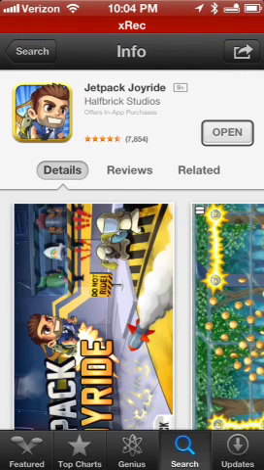Open, Jetpack Joyride, button. Now mine says open because I've already purchased it, and it's already installed. If you didn't already have it downloaded, there would be a free button there, or a $1.99 button or 99 cents button. You double tap that and it'll transform into basically a buy now or install now button. You double tap that again and boom, you're in business. And it'll ask you for your Apple password that's associated with your Apple ID account, and you give your password and it'll download it and install it for you.